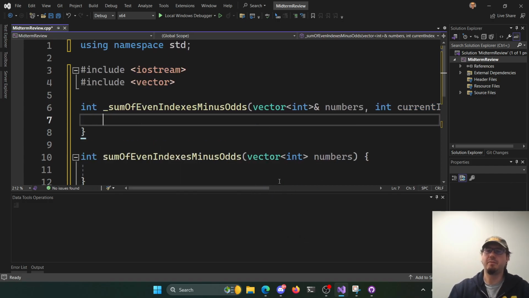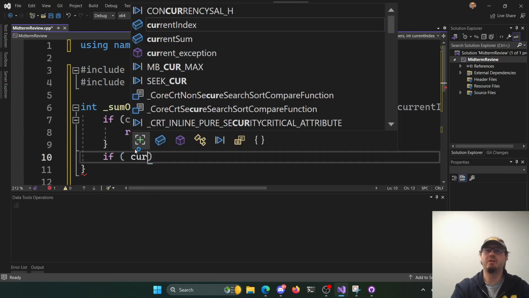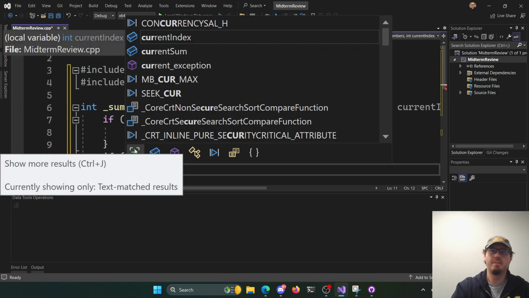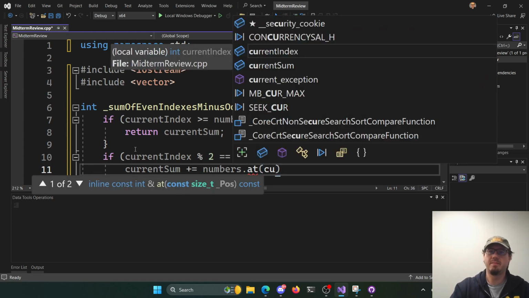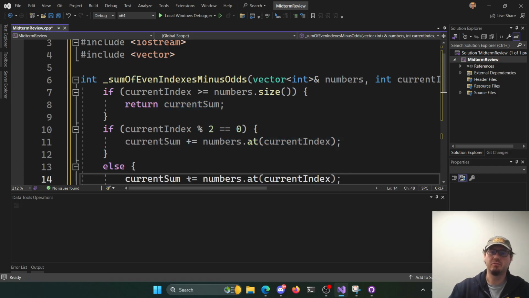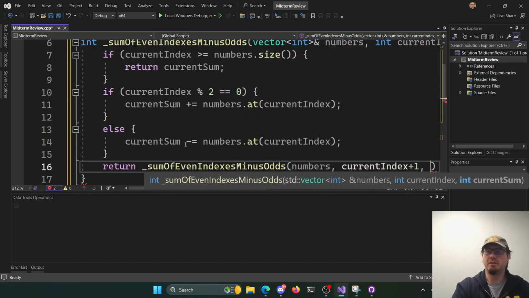So then our base case: if our current index is greater than or equal to numbers.size, return the current sum, we're done. When we reach the end, no more work to do. Otherwise, if my current index mod 2 is 0, if we're even, we're going to take current sum plus equals the numbers at the current index. If it's not even, it must be odd, so we'll subtract it. And then we'll recurse. We're going to return my sum of even numbers, given the current index plus 1, given the current sum.